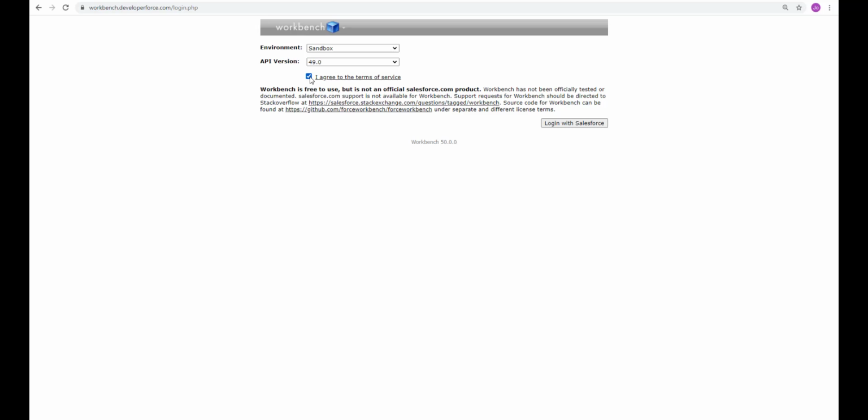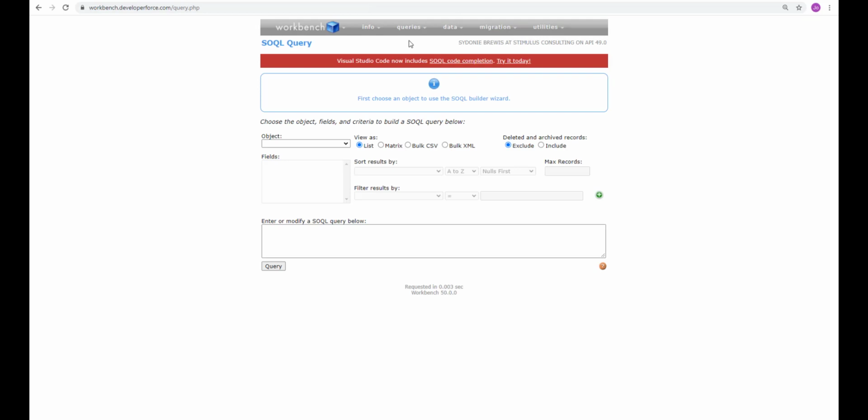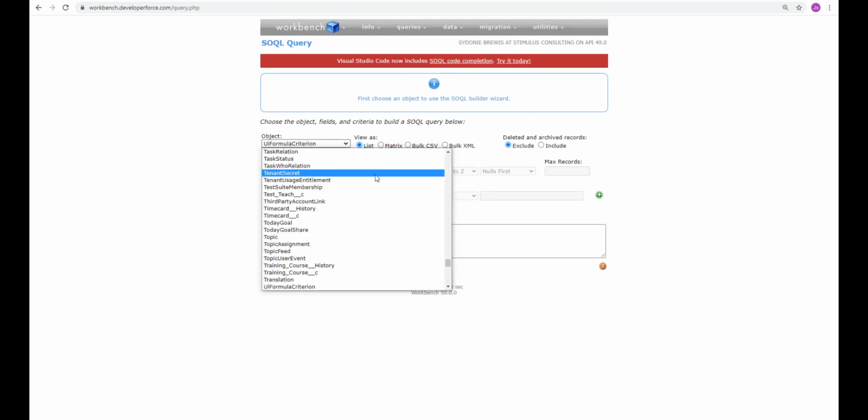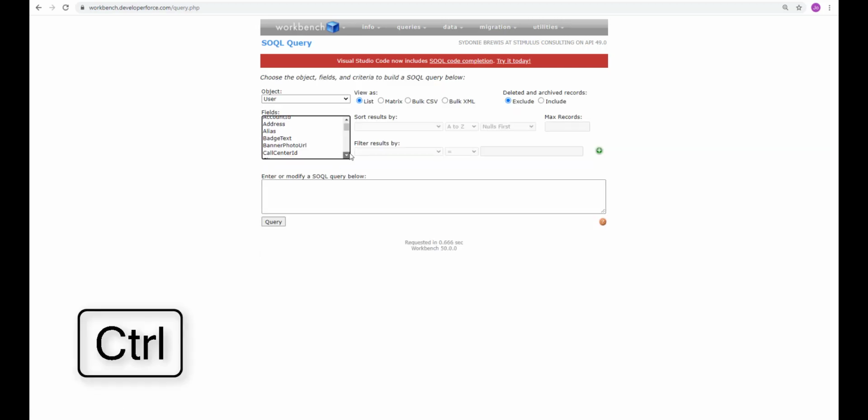The first stage in setting a user password using Workbench is to find the record ID for the user I want to update. To do this, we will create a simple SOQL query to find our user by going to the Query tools in Workbench. Here I will choose the object I want to query, in this case the user, and hold down my Control key to select multiple fields that I would like my query to display.